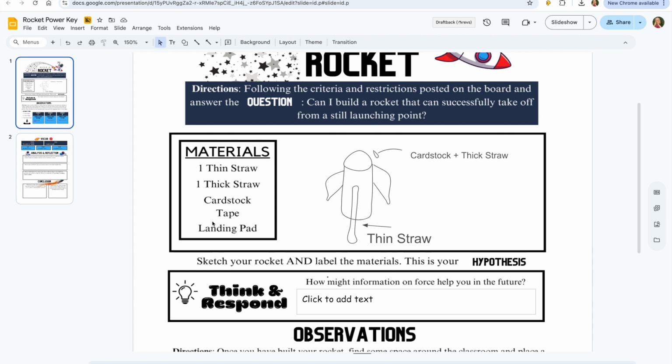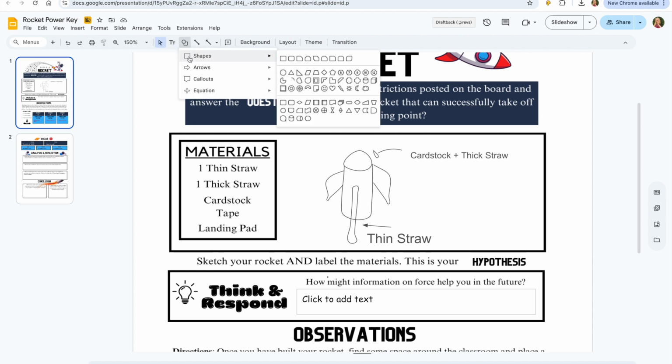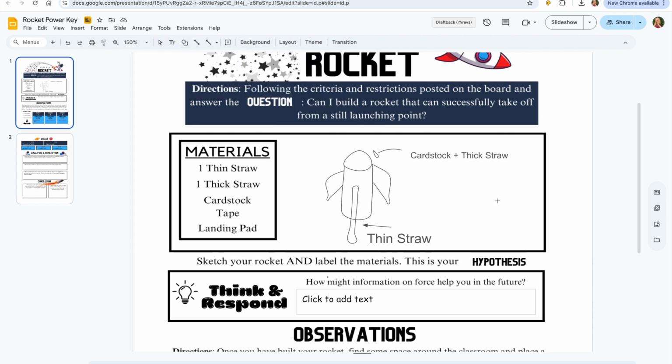Finally, the last material I have on my list is the landing pad. So maybe I want to create a circle and draw my landing pad over here. Fun fact, if you double click on the shape, it turns into a giant text box. So we can even type in landing pad.